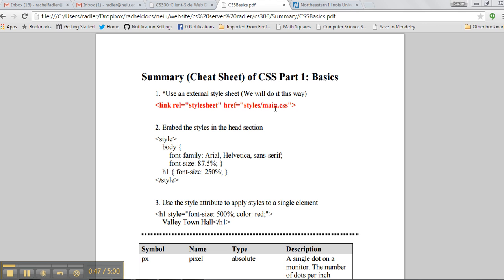It happens to be in a styles directory, and it's called main.css. If it was just called styles.css, then you would write that. You would write whatever name it is. If it's in a directory, you put the path. That's the way we're going to be doing it, because I happen to think it's neater when your CSS file is in a separate file than your HTML file.